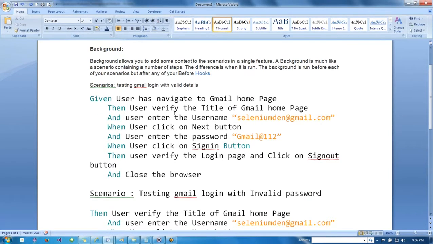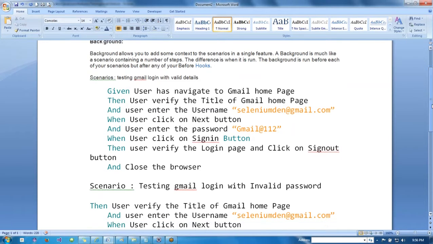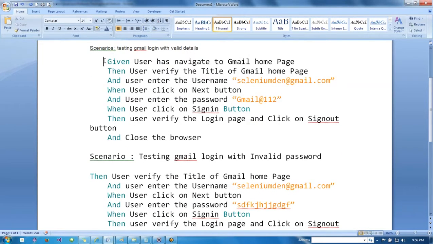Which prerequisites? Definitely that page should be there for every scenario. Which statement is reusable? Given and then, both, right? So these both things are common for each and every scenario, correct?